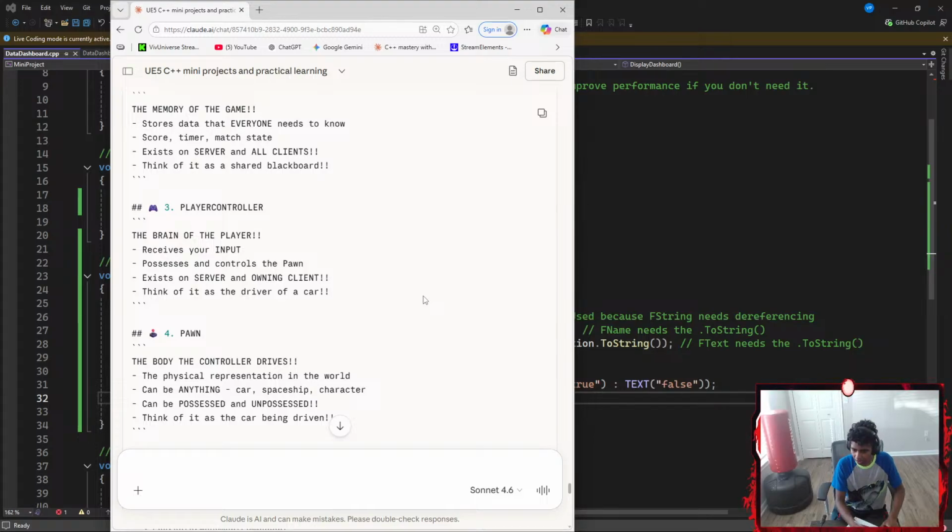Possesses. Oh my gosh, there's so many S's. Possesses and controls the pawn. Okay, I think I spelled pawn wrong. Hold up, pawn. I said pawn, but I wrote paun. Exists on server and owning client.